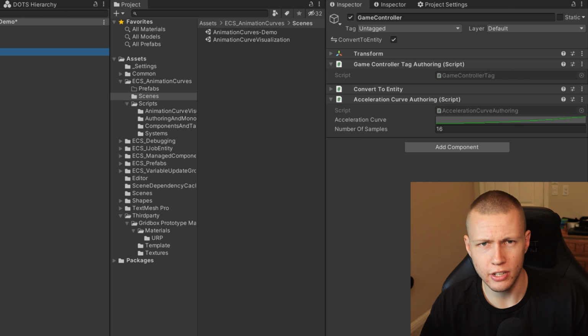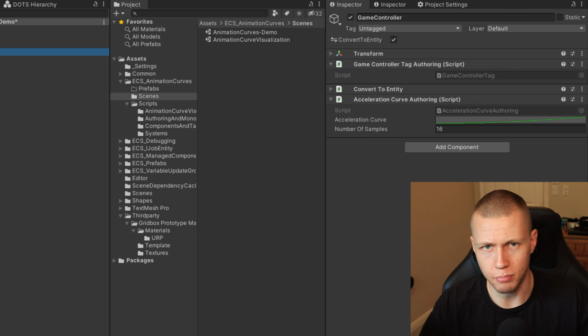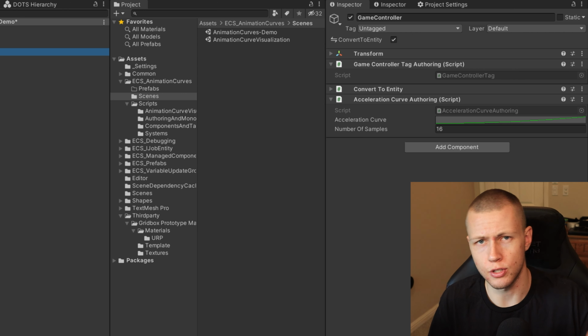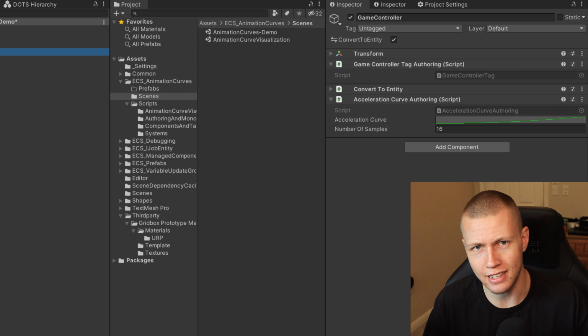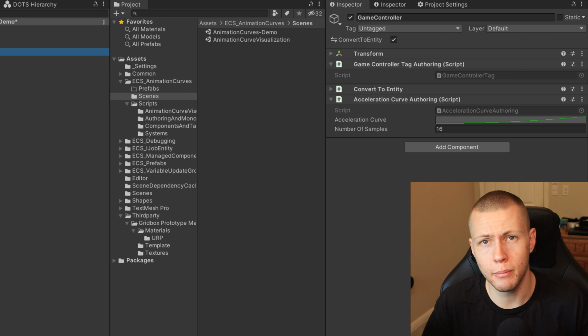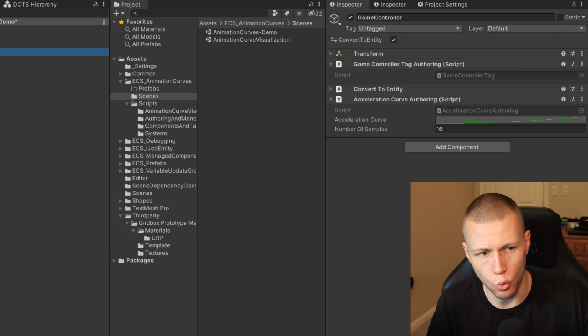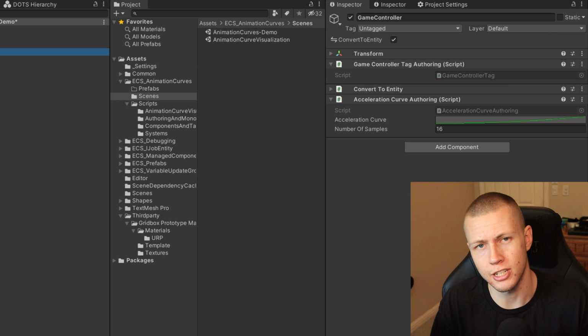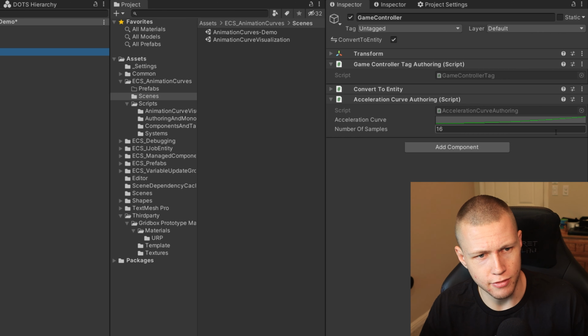Now for the actual acceleration curve itself, I've gone ahead and put this on a game controller. The reason I did is because I wanted this on a central object that we can create this acceleration curve on. And then, if we have a bunch of different entities that want to reference the same acceleration curve, we can just first go to the game controller and then get the blob asset reference from that. Now, again, in this case, I've just used a simple central game controller, but maybe if you have some enemy spawners or something like that, you can probably hold that on there. And then, when that entity is spawned, you can just drop on the particular blob asset reference or references that it needs to reference.